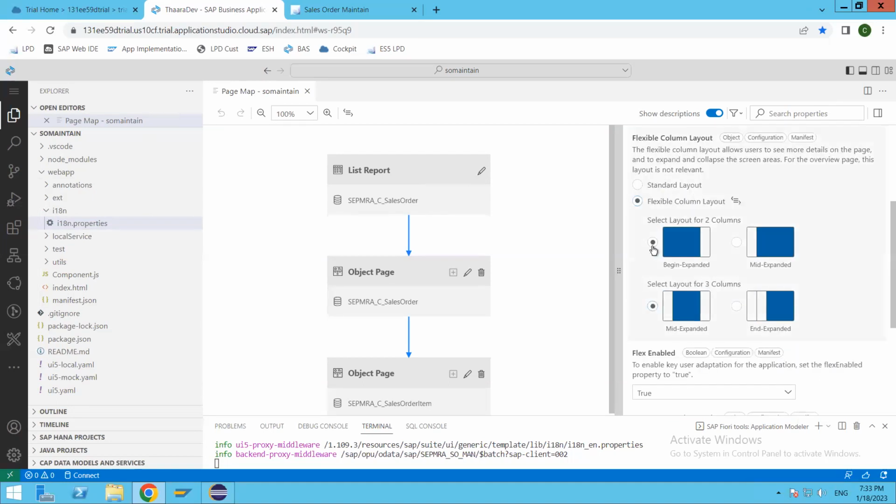And if you see here the flexible column layout on this list report, whatever we have configured: a 2-column layout, begin expanded, and a 3-column layout, we have mid expanded. There are pictures here of how it looks, so begin expanded, how it will look, and mid expanded, how it will look, and so on. And this is how it is represented in real time as well if you run your application.